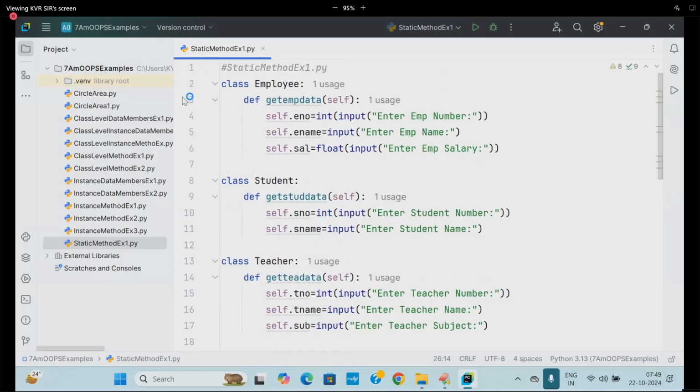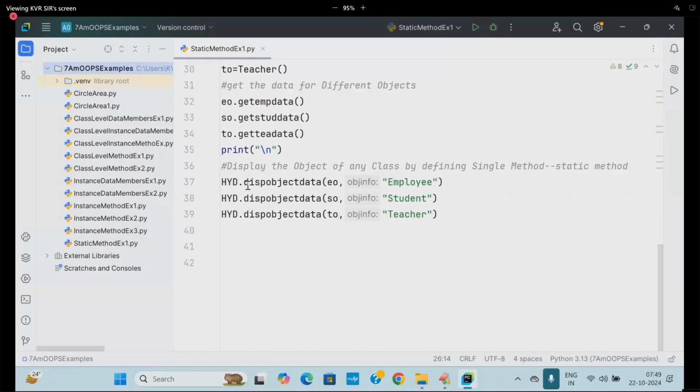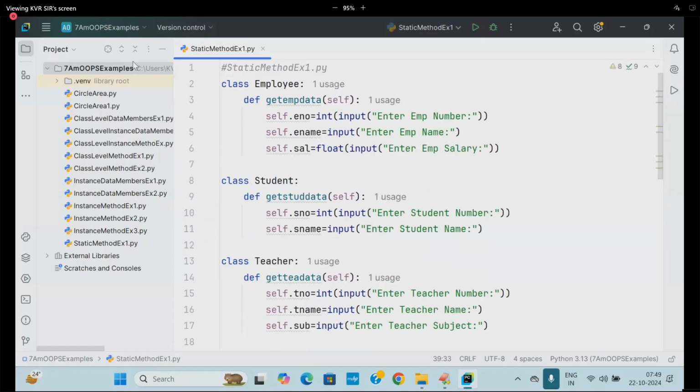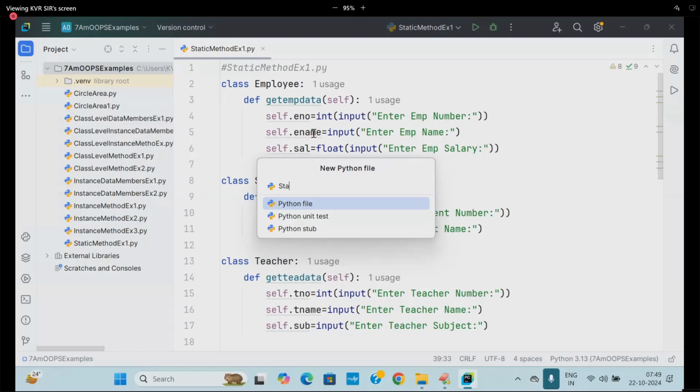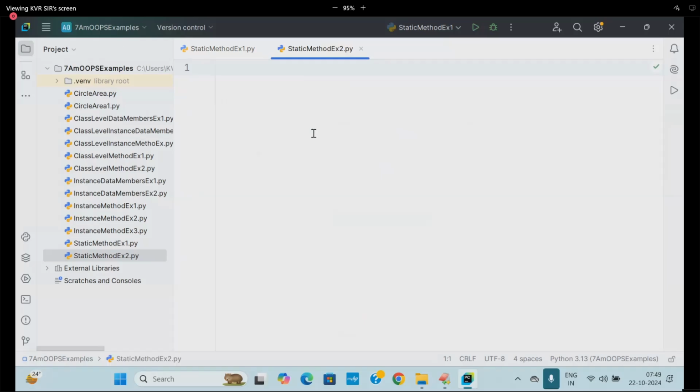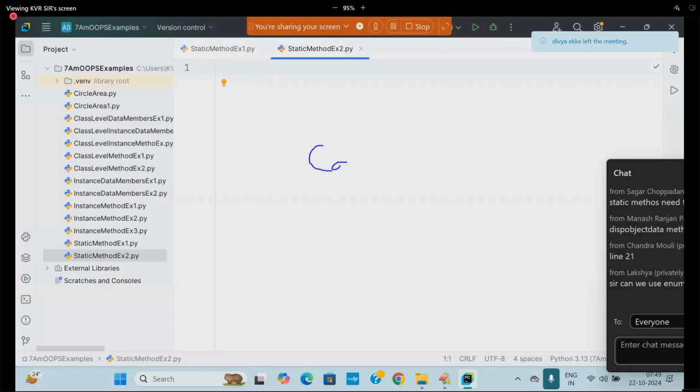One more example I want to do. Let us look at another example on static method. How am I calling the static method? By using which name? Class name. Try to follow this. Now I'm writing static method example 2. Universal operation means what? Take an example of a calculator. What will a calculator do?